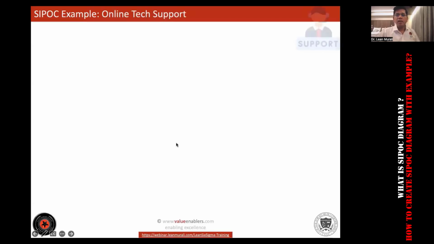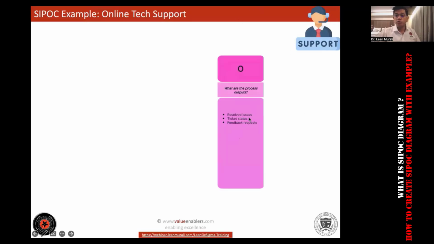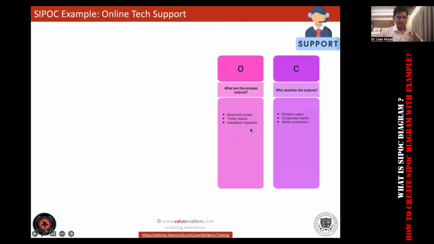Okay. Now, online tech support. Let me give some example of online tech support. For example, many issues are there. You raise the tickets. So the output is the resolved issues, ticket status, and feedback request. Like you have your internet not working or your mobile phone internet connectivity is poor. You raise the ticket, right?